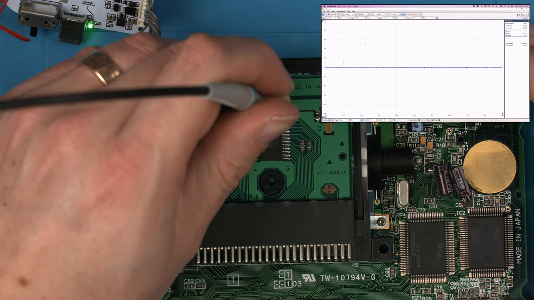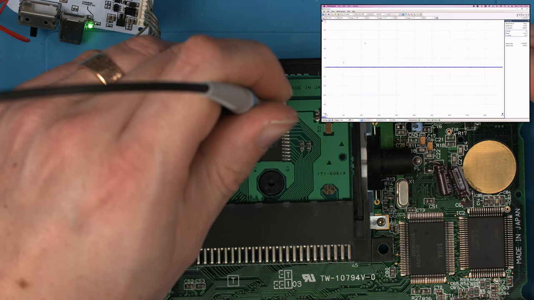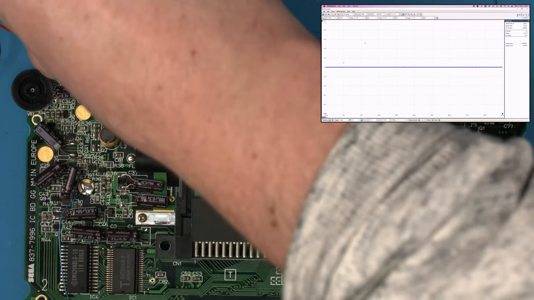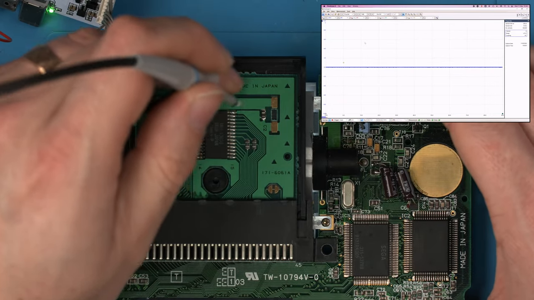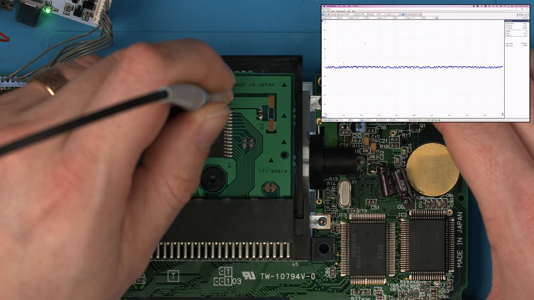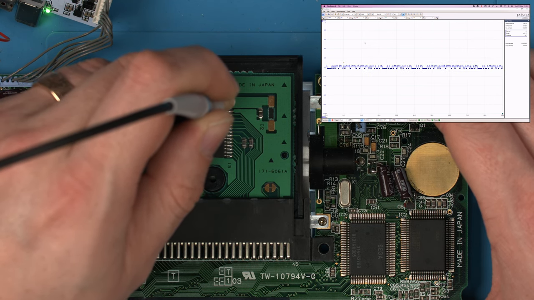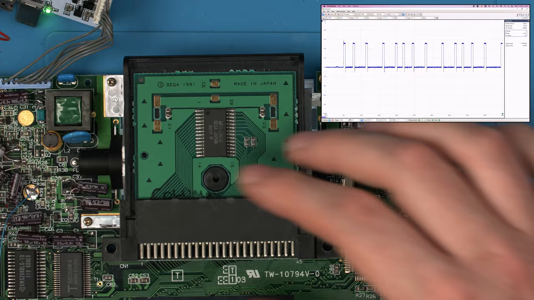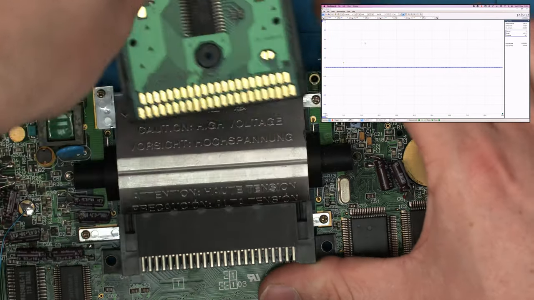So that pin now is getting nothing. Or is this shorted out? Let's just check these again. Yep, so that isn't fixed. And that isn't fixed. So we still have the issue of these pins.